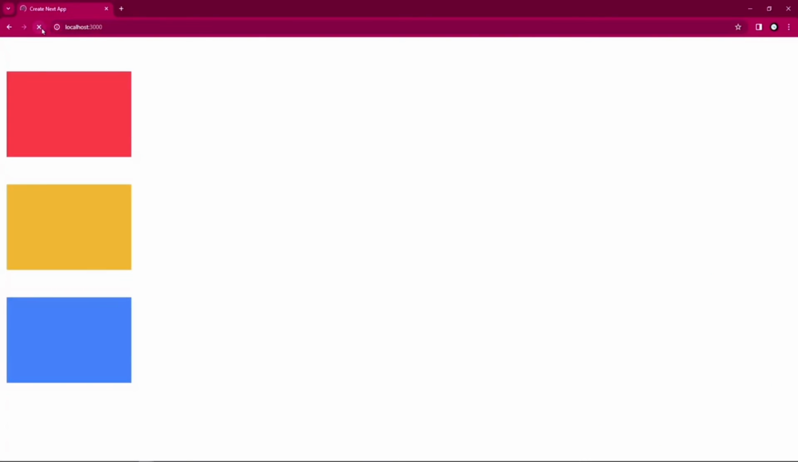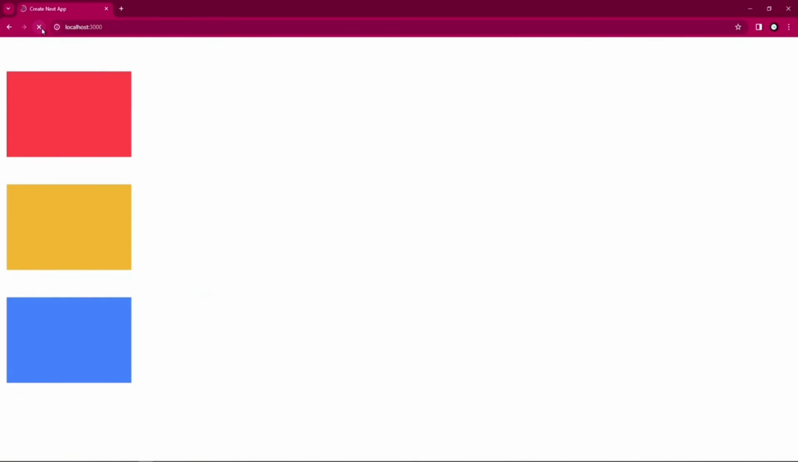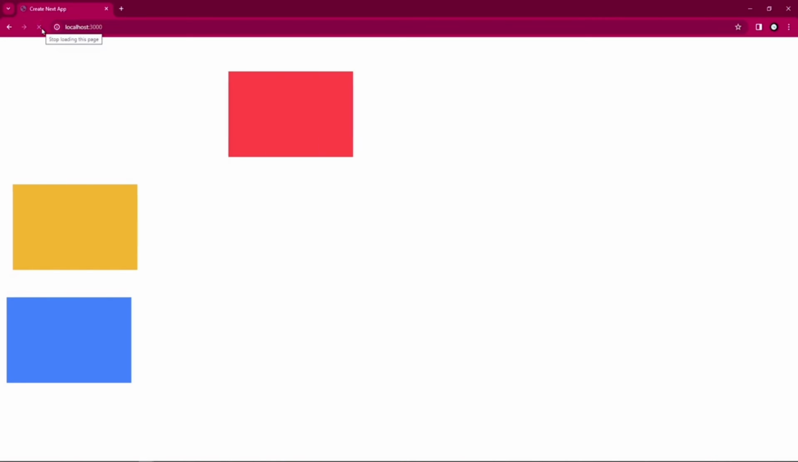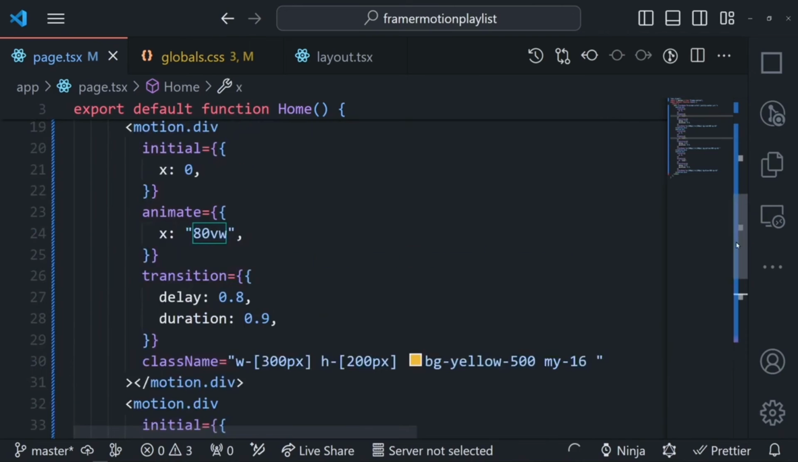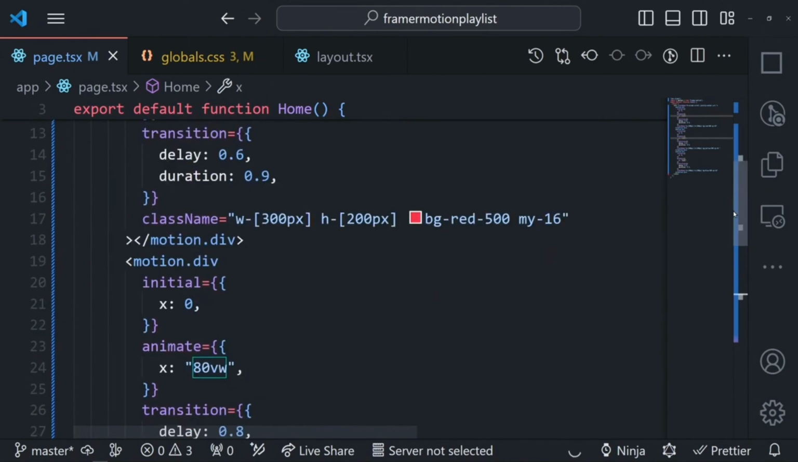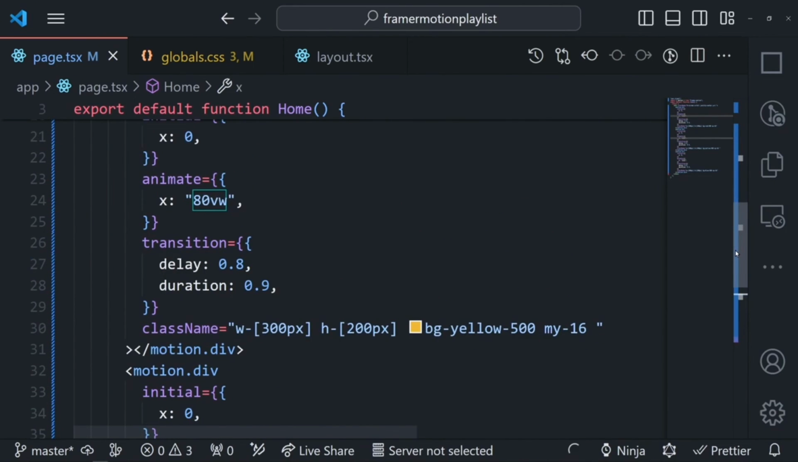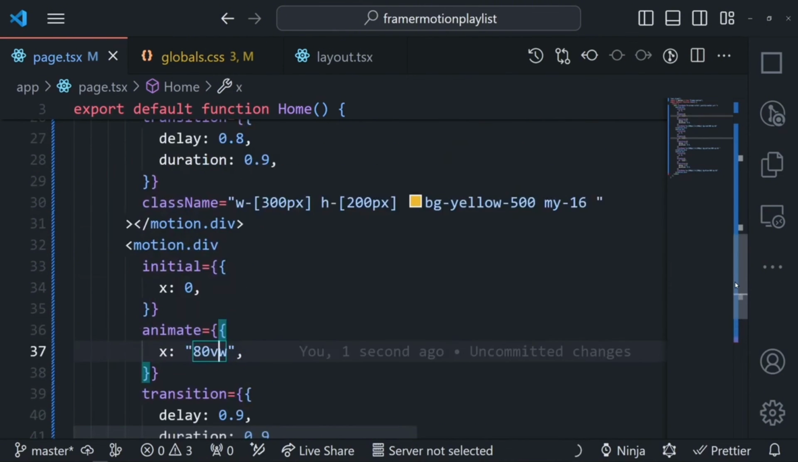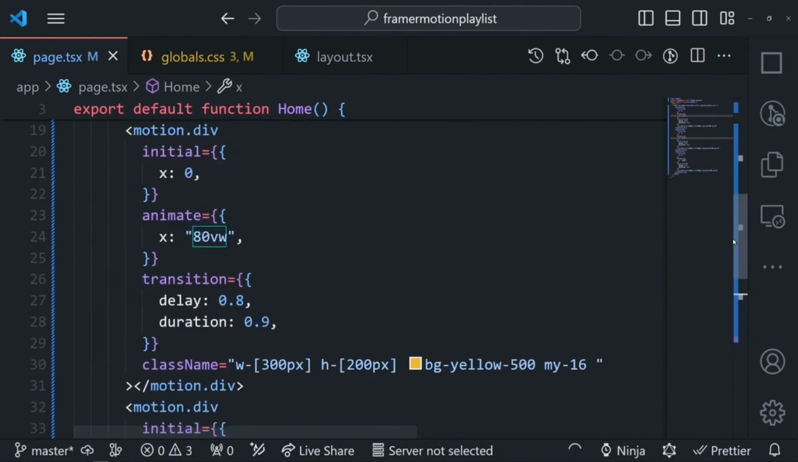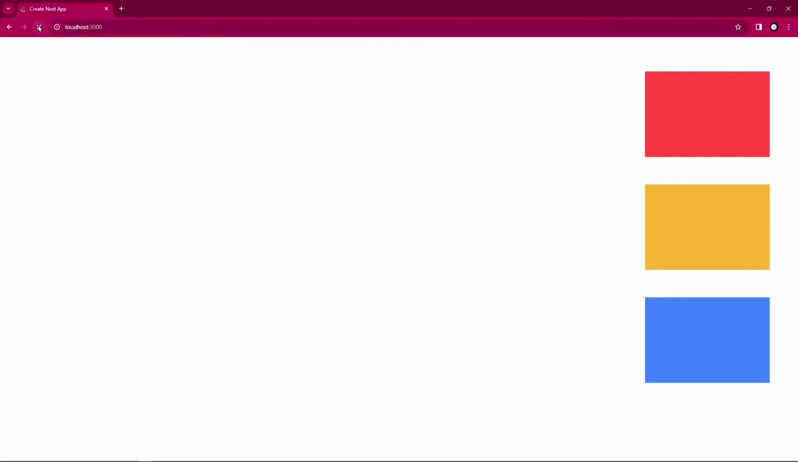And so we have 3 boxes moving simultaneously. They all are supposed to run for 0.9 seconds, which is the particular duration we set. So to have a better understanding, the first box here has the delay of 0.6. The next one starts at 0.8. The next one starts at 0.9. And they are all supposed to run for 0.9 seconds. So let's see this one more time.